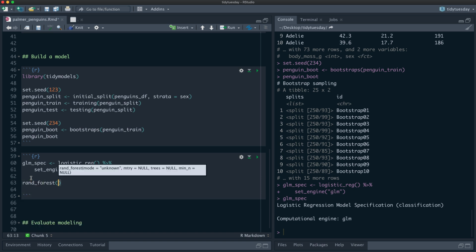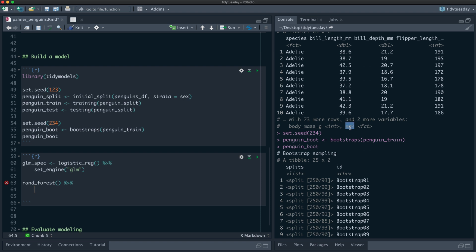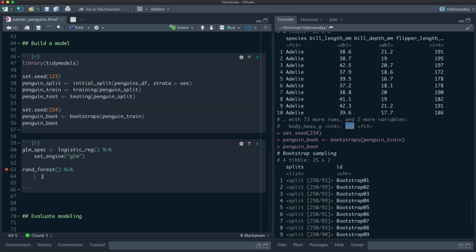Let's also set up a random forest model. Random forests are nice because they perform well with their defaults. So I'm not going to worry about tuning the hyperparameters. I'm just going to use the defaults here. Random forest can be used either for classification, like what we're doing now, where we're predicting sex, or for regression. So I have to set the mode here.